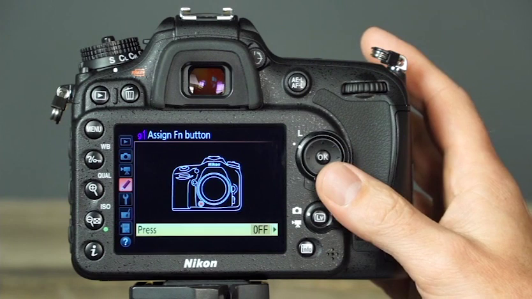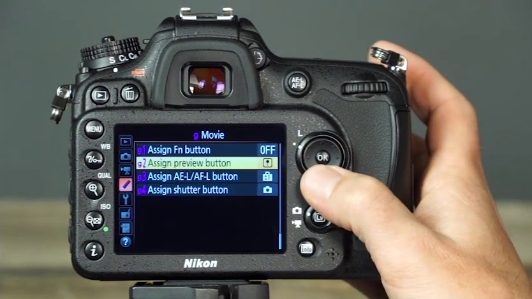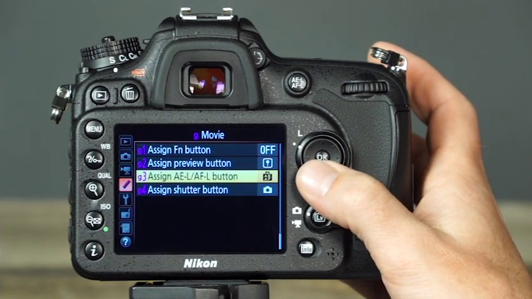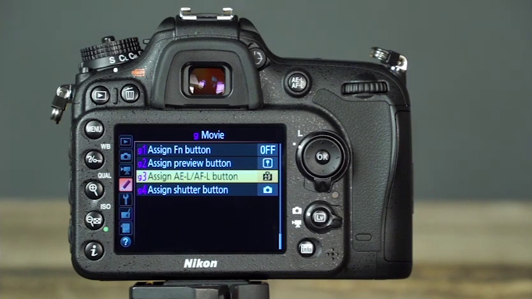The next two options that you can customize for the camera's movie mode are the Preview button and the AE-L/AF-L button. All of the options for these buttons are the same as the options for the function button.